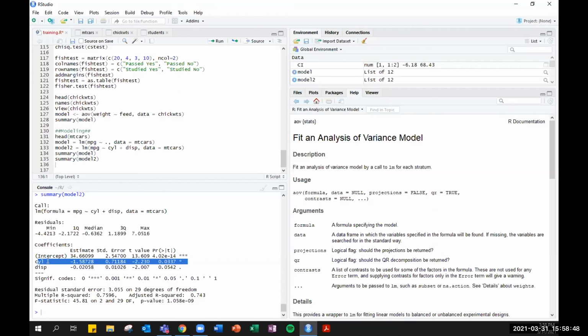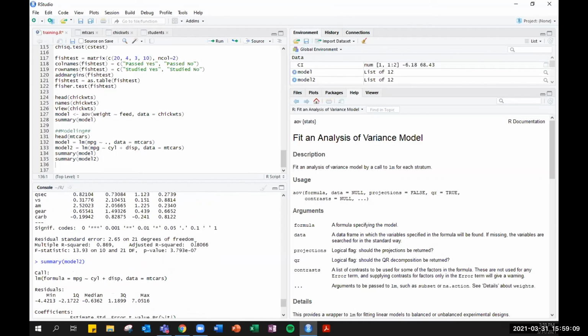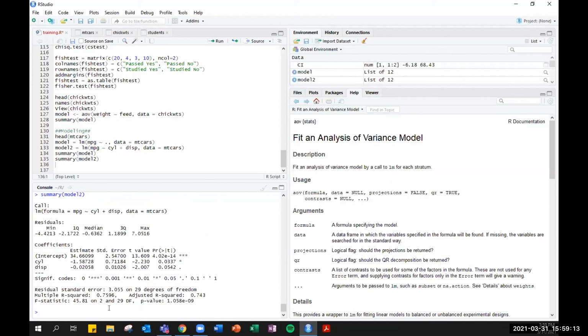Now, without as many variables, our variables are more significant as well. Our R squared, however, is lower, so we're explaining less of the variation. We're only explaining 74.3% versus the 86.9%.